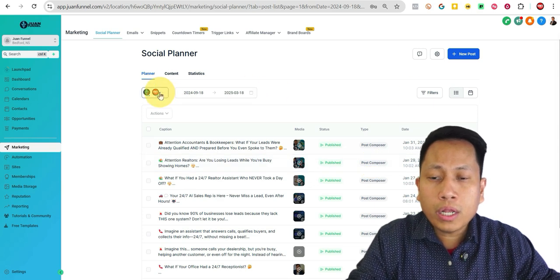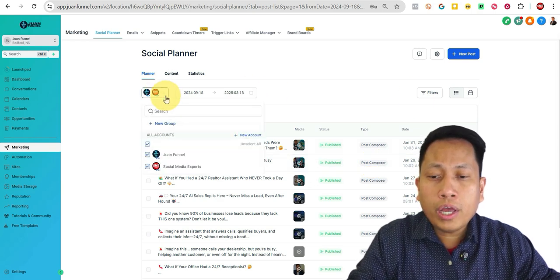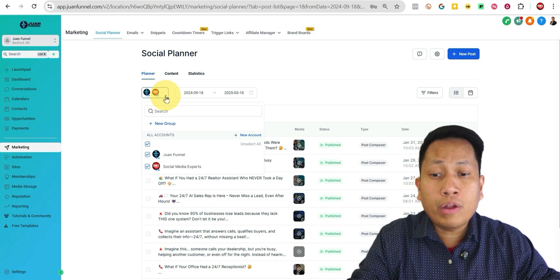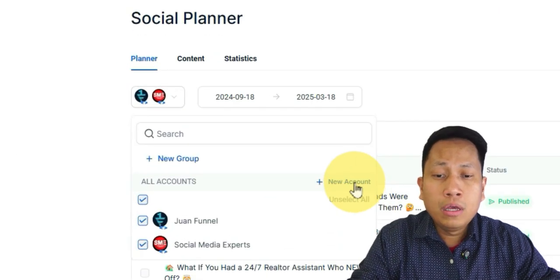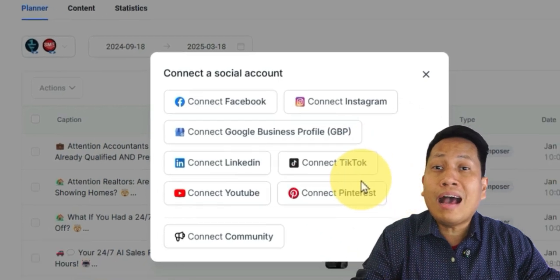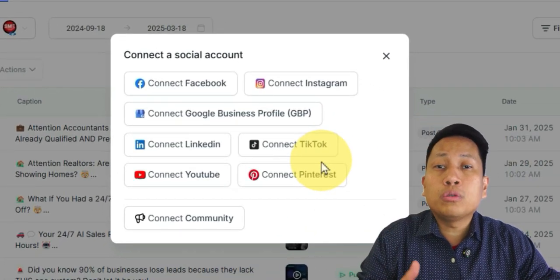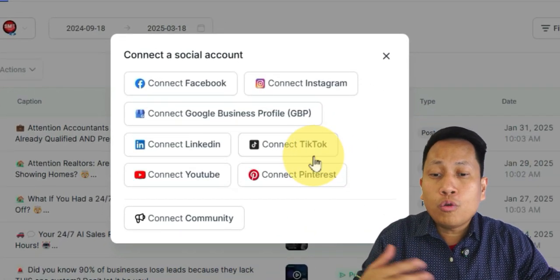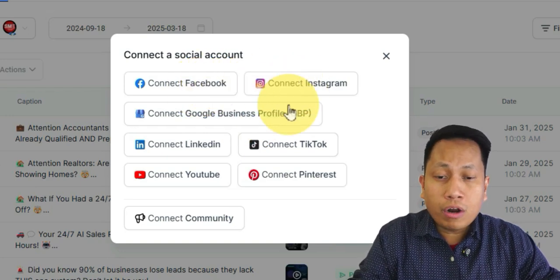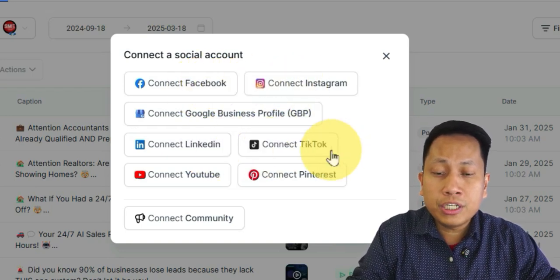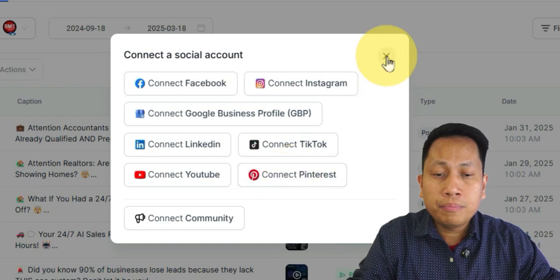And also, you can click on this section wherein you can see the social media that is connected. Speaking of social media, you can add more social media accounts. And please be reminded that you can add unlimited social media accounts. It means that you can connect unlimited Facebook, Instagram, Google My Business, LinkedIn, TikTok, YouTube, and Pinterest.